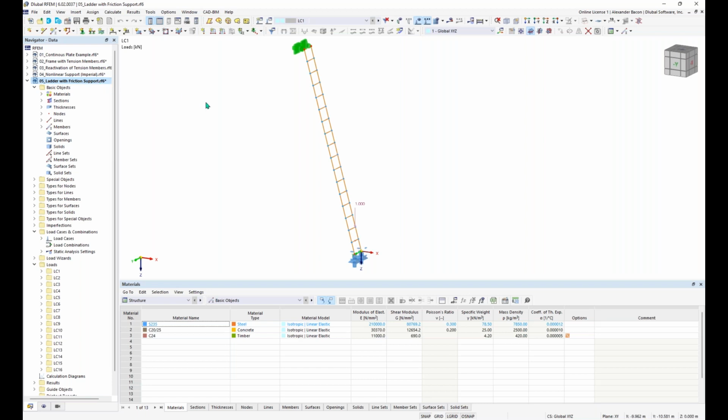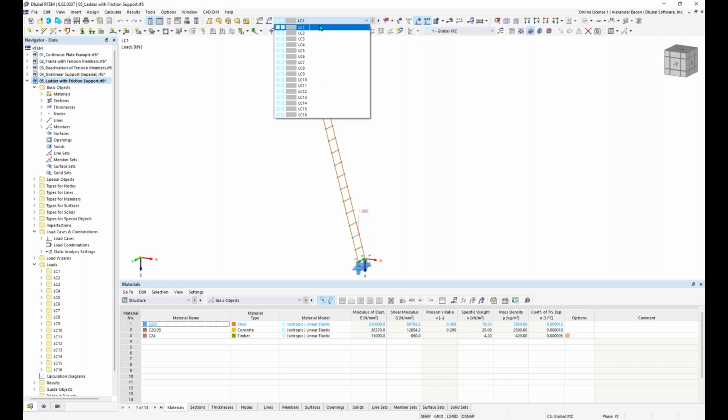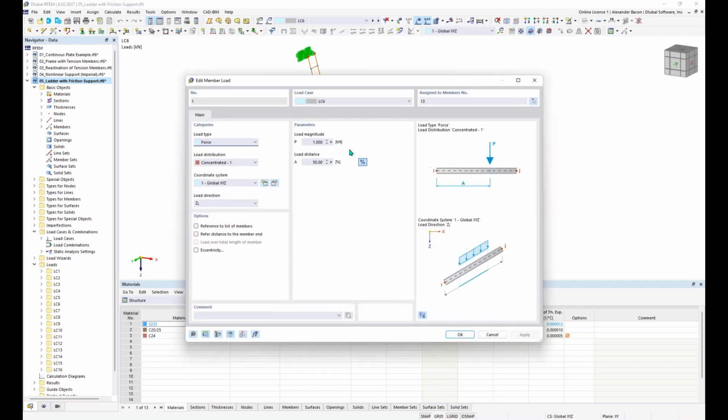With this example, you can see I have a ladder that I modeled here, and I created about 16 load cases here so that each load case has a point load on each rung of the ladder. So, turning on my loads here, I can use these arrows right next to the drop down to go through, and you can see that each rung of the ladder has a point load of 1 kilonewton applied to it.